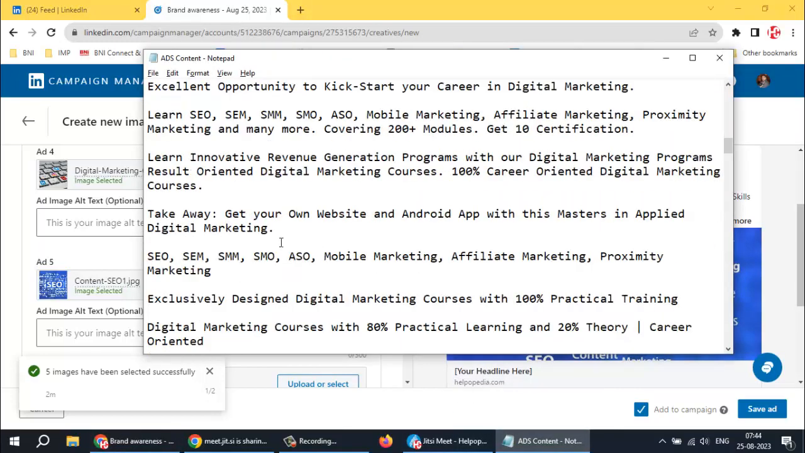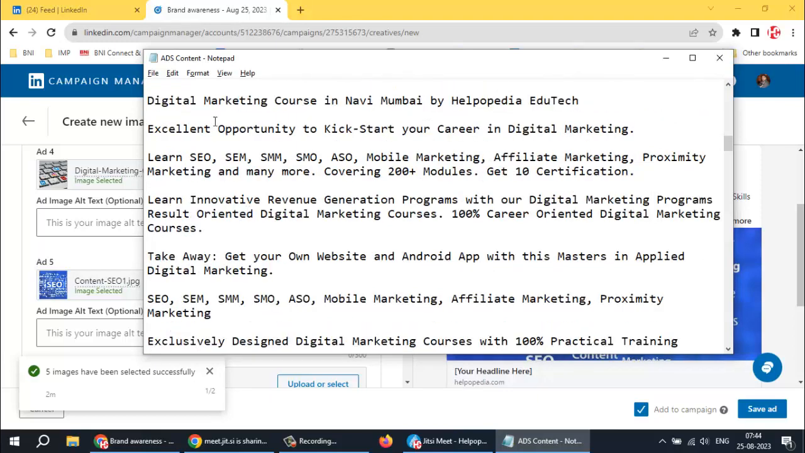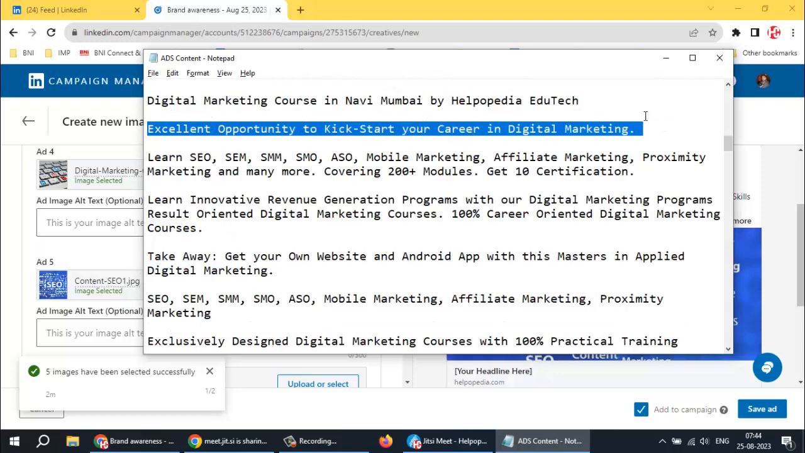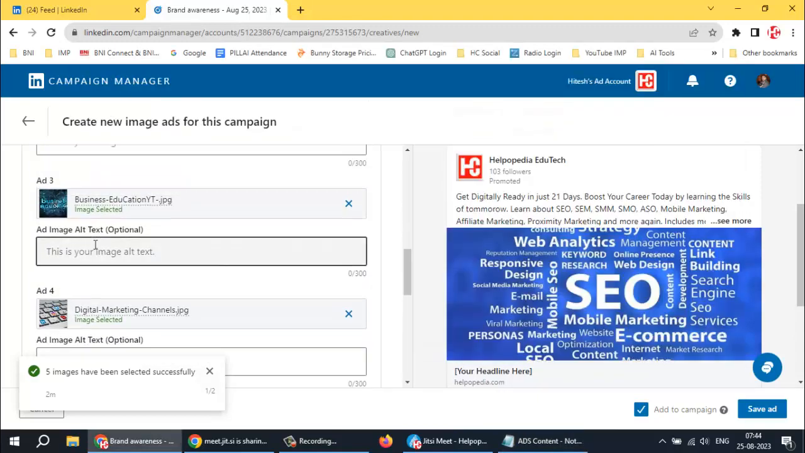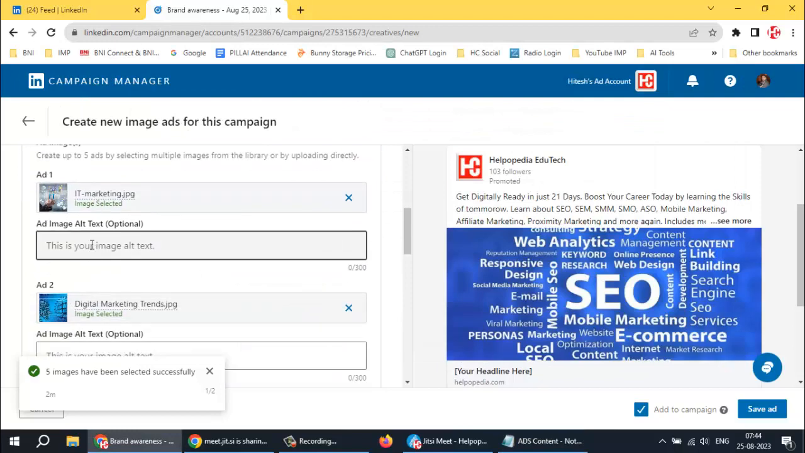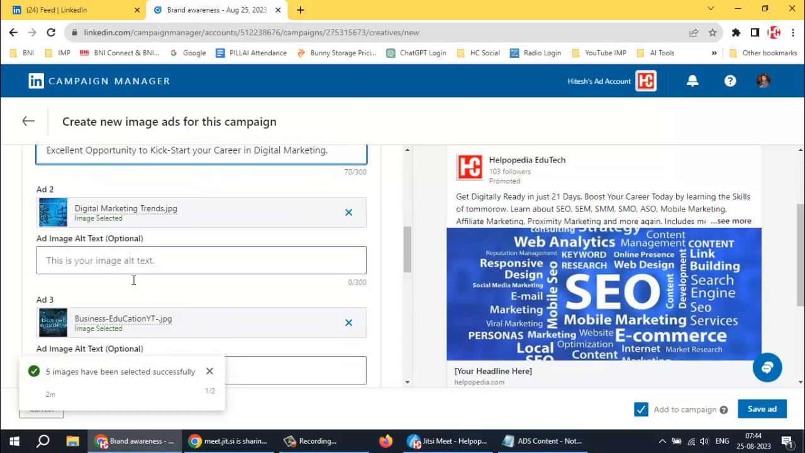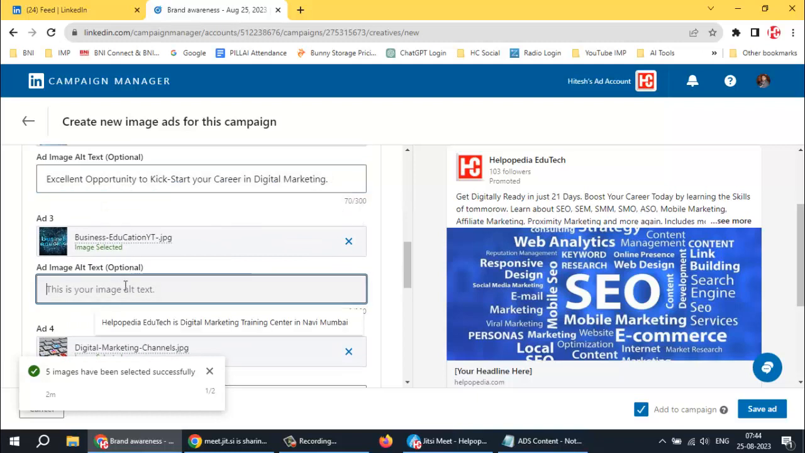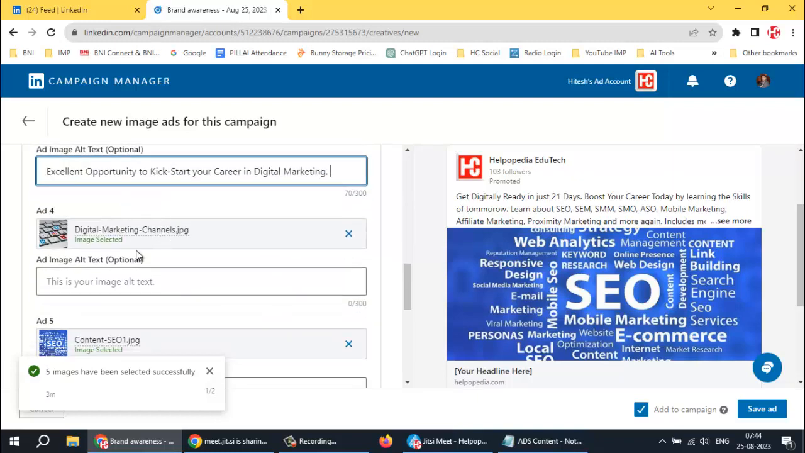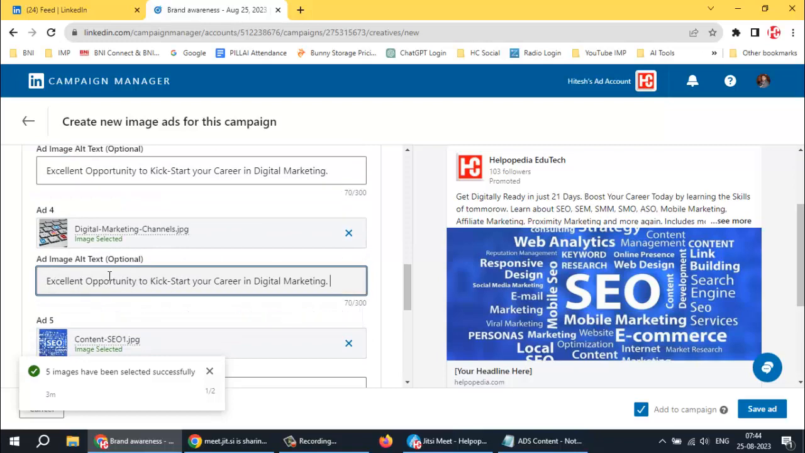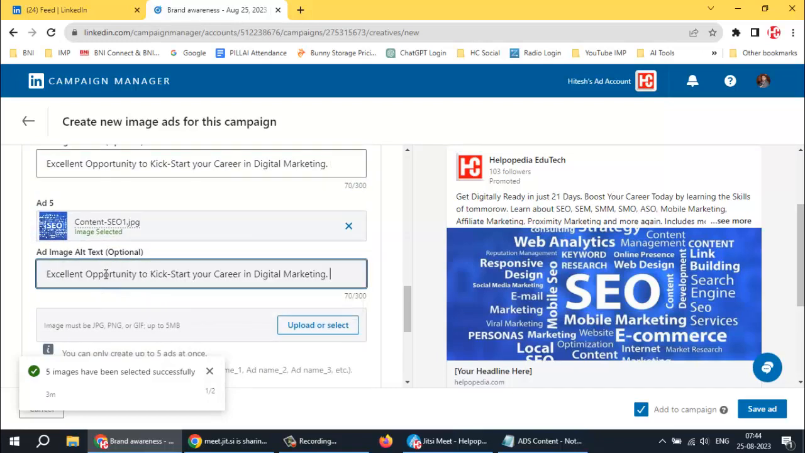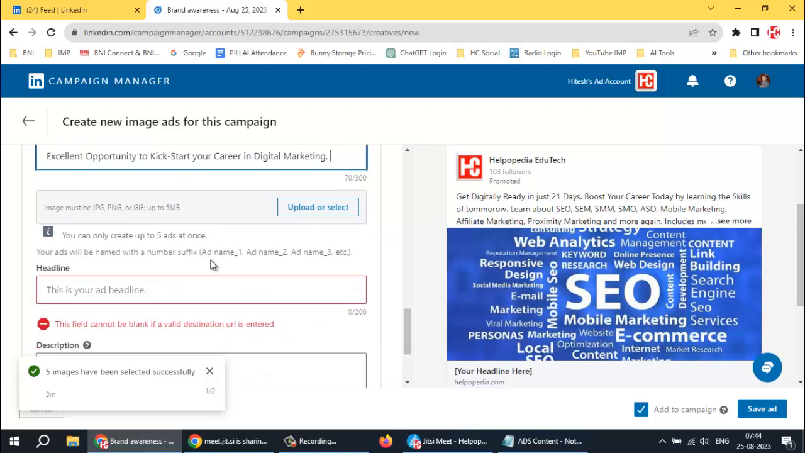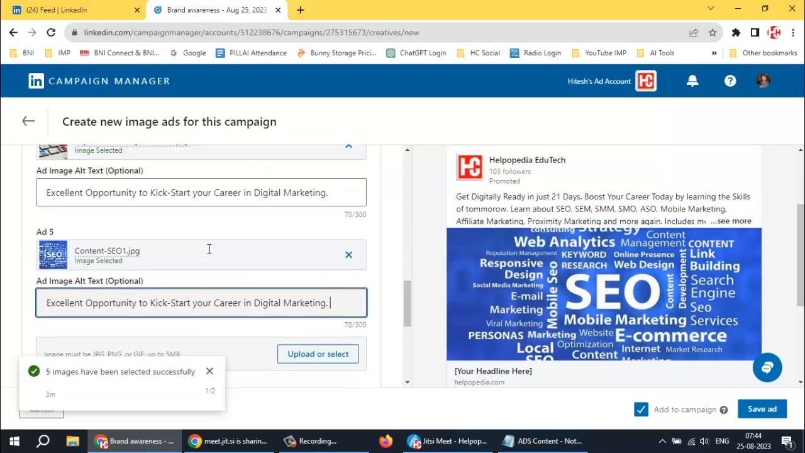Yes. Okay, so now we just need to use the alternative text of the image. So I'll just copy this text over here, I can put that text over here, so that it will be visible when people put their mouse over the image. So this is something that they will be able to see.